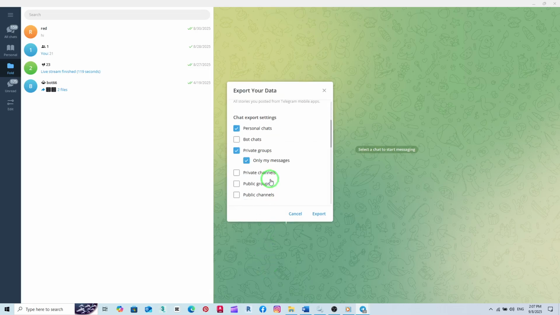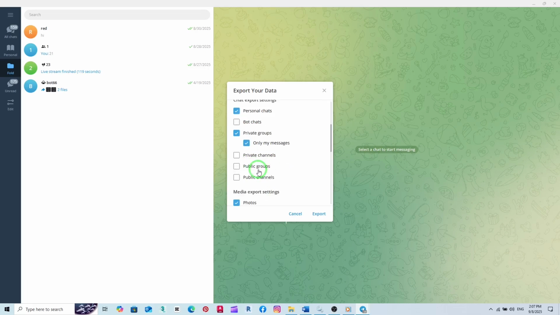The important step here is to make sure that you only check bot chats, since that's where the stickers from bots are stored. Scroll further down until you find the stickers option and make sure to check that as well. After making sure you have only bot chats and stickers selected, scroll to the bottom and click on Export.